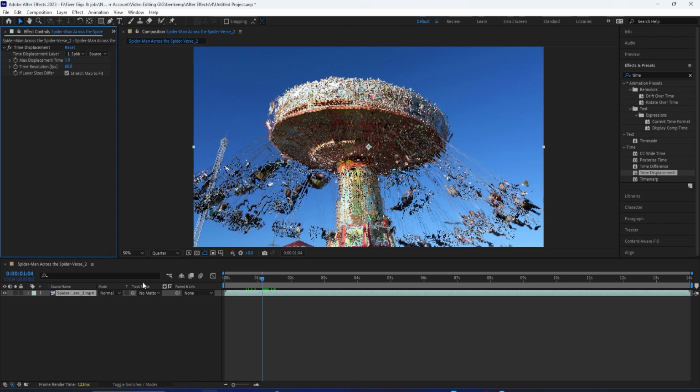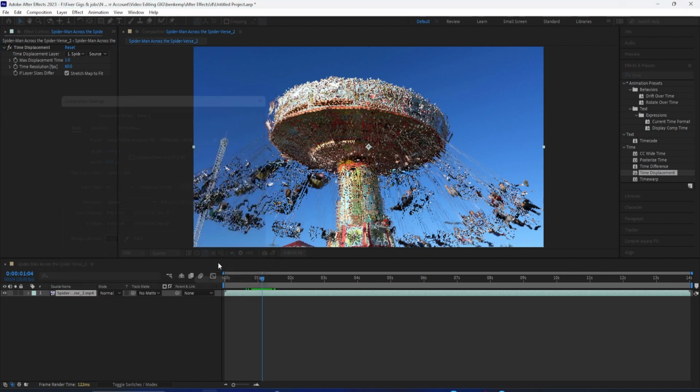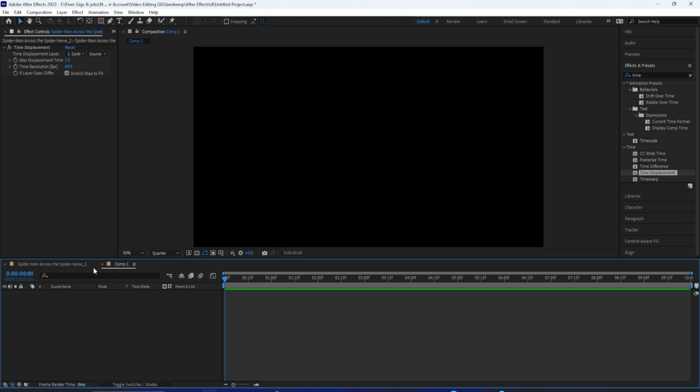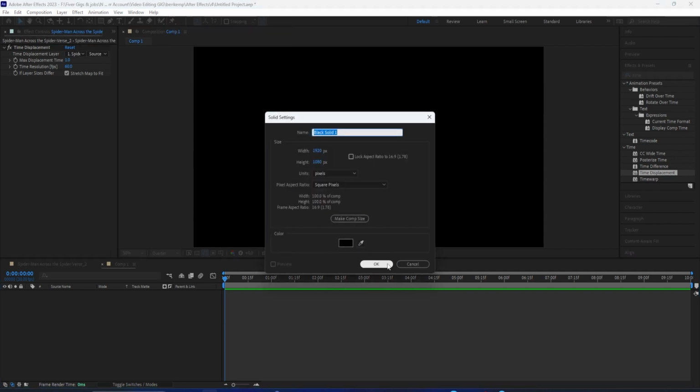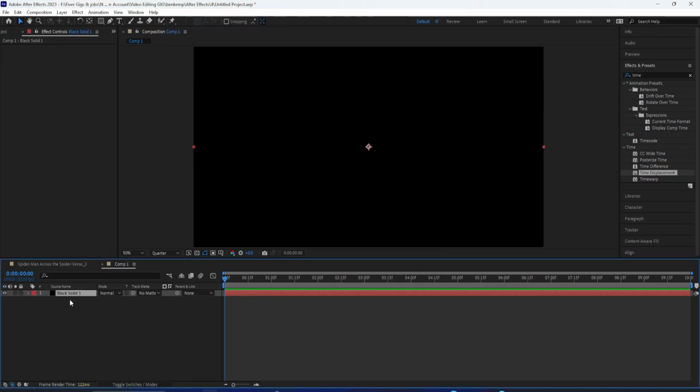In order to manipulate this in a slit scan type of way, let's go to Composition and create a new composition, which is going to act as our map. For the settings, I'm just going to leave it at the same 1920 by 1080 ratio that I'm using. I'm going to go to Layer, New, Solid and create a new solid. This is going to act as sort of our mask to use for the effect.